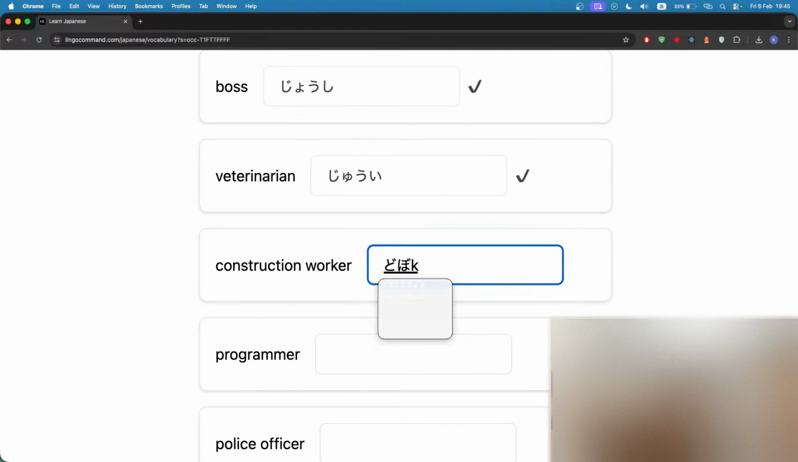Construction worker is dobok sa, hyoin. It's funny that you asked. So it used to have German, but oh wait, let me just fix this. Dobok sa, gyoin.